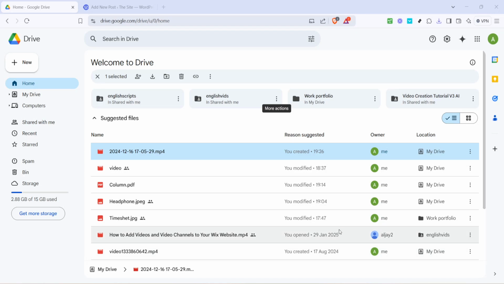In today's video, I'm going to teach you how to embed a Google Drive video into your WordPress website. This process is straightforward and will allow you to seamlessly share content hosted on your Google Drive with visitors on your site. Let's dive into the step-by-step guide to get this set up.